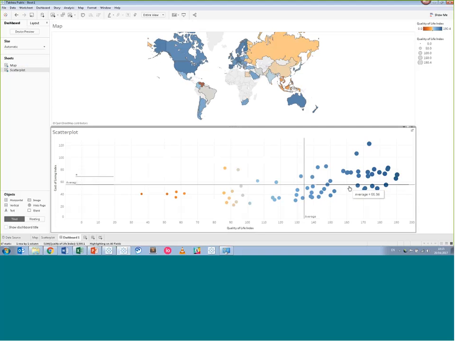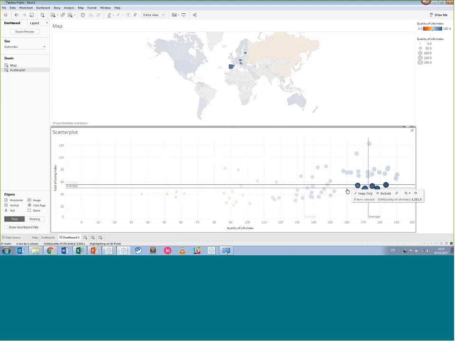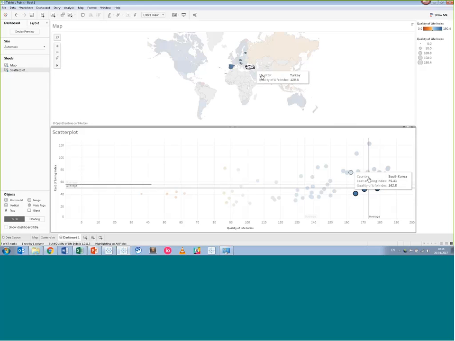So I'm going to go ahead and highlight all of these countries, and I can see that all of these countries are within Europe. So it looks like, at least according to Numbeo.com, if I want to live in a country with a very high quality of life but a lower cost of living, I want to live in Europe, and I want to live in either Spain or Portugal, Cyprus, Croatia, Bosnia, Czech Republic, or Estonia.